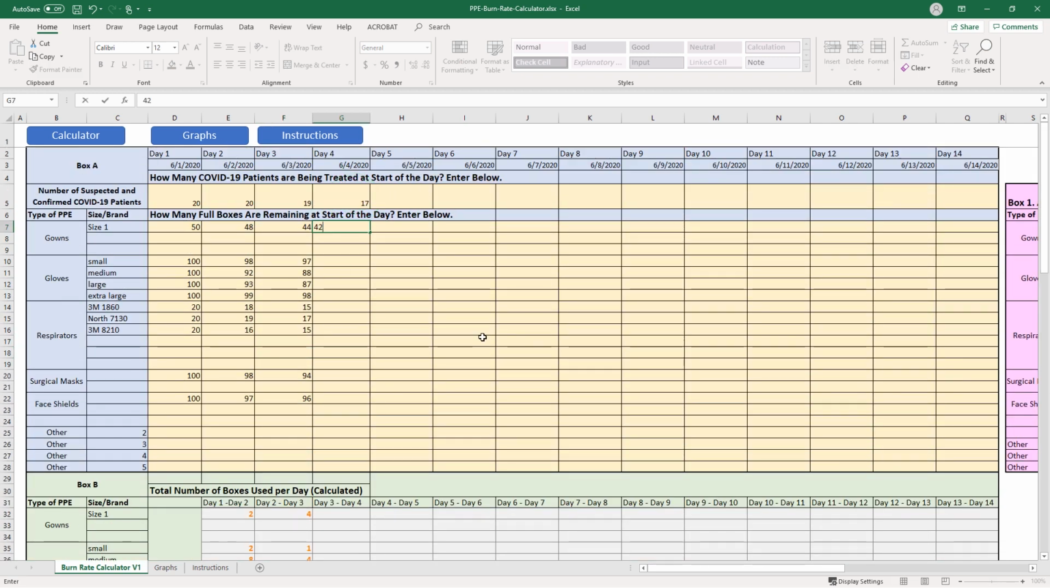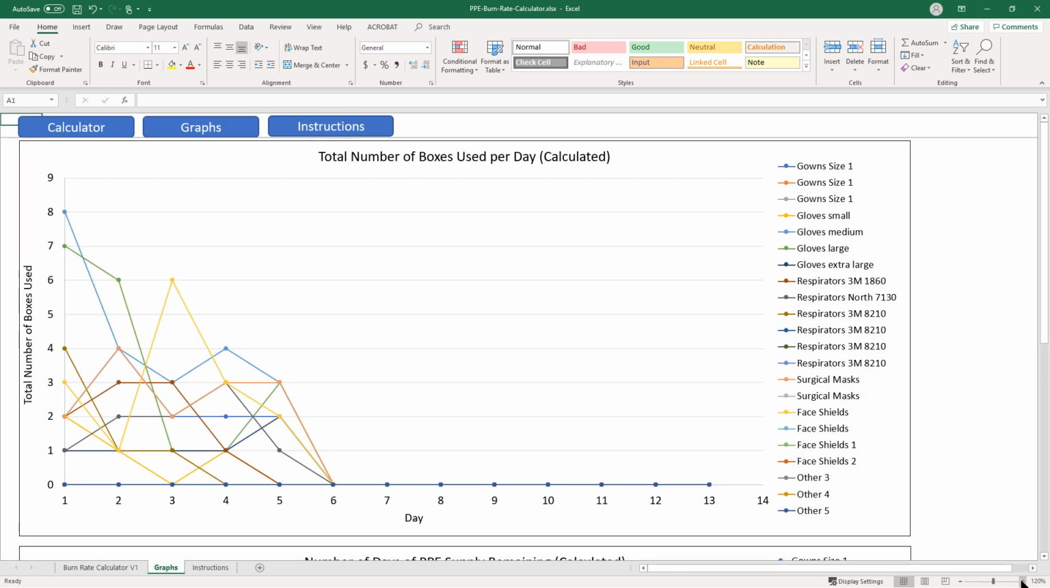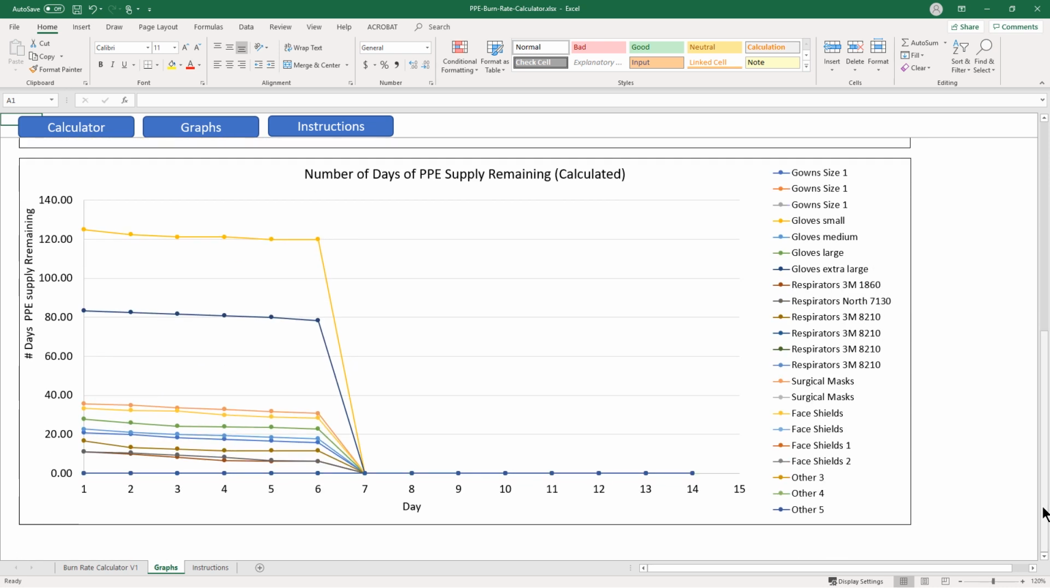Our burn rate calculations will be updated as we enter in data for more days. At our healthcare facility, we keep entering our inventory data every morning for the next 3 days. We'd like to see our PPE usage over time, so we go to the graphs worksheet. The top graph shows the total number of boxes of each type of PPE used per day. The bottom shows the number of days of PPE supply remaining based on our calculated PPE burn rate and current inventory.